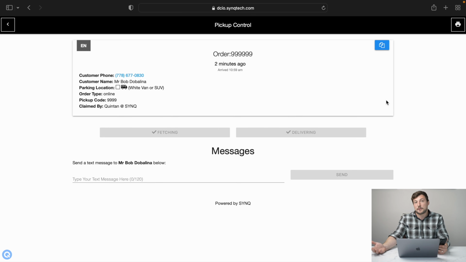So now me as a staff member, pretty much done. I just need to haul it out to their car. This will let the customer know to get ready. Open my hatch, I'm here. That's literally all there is to it.